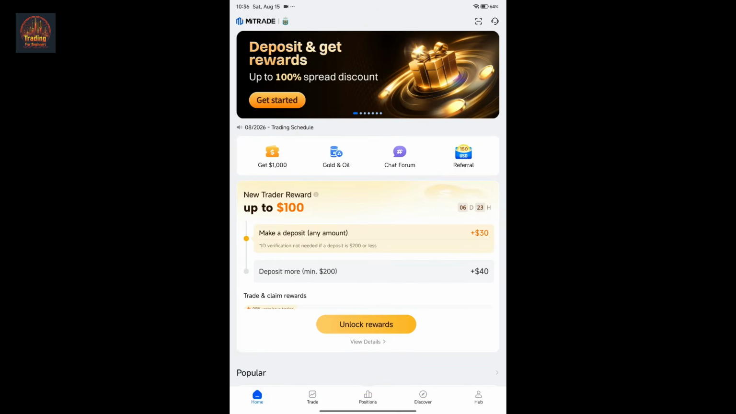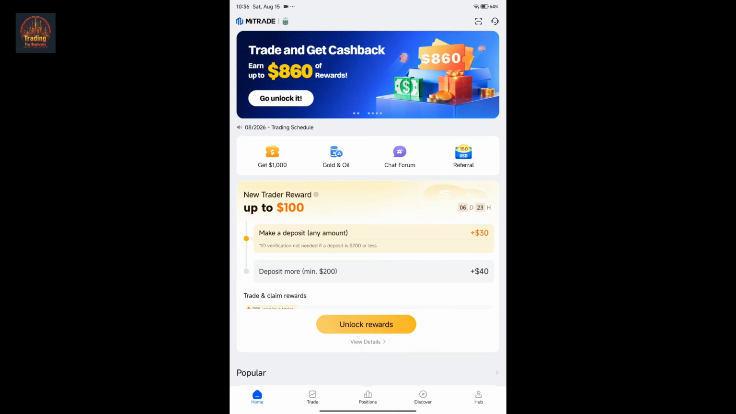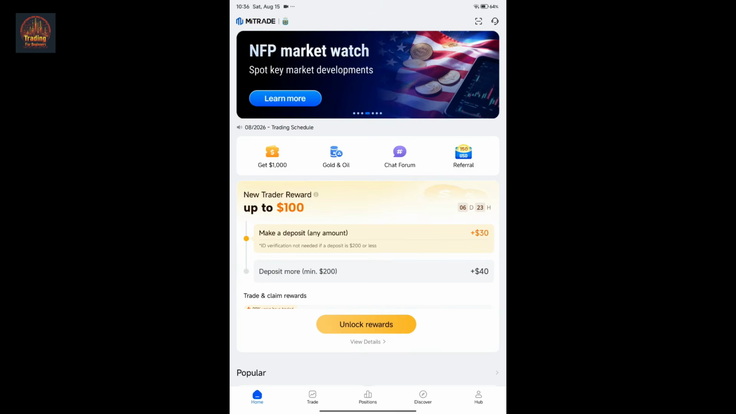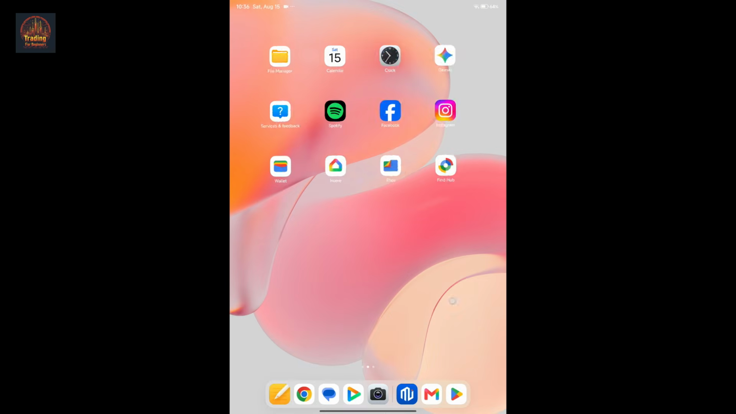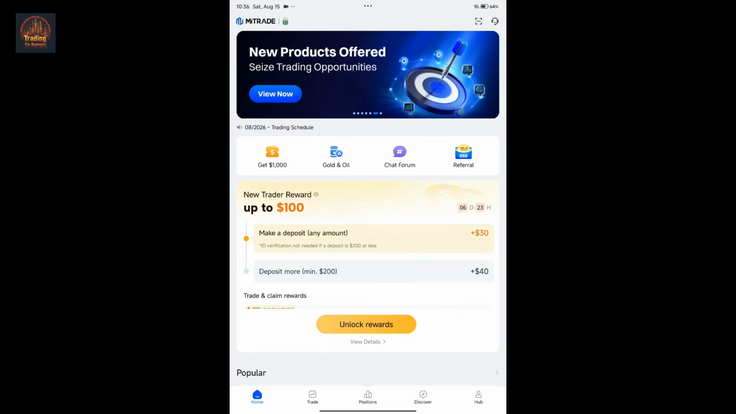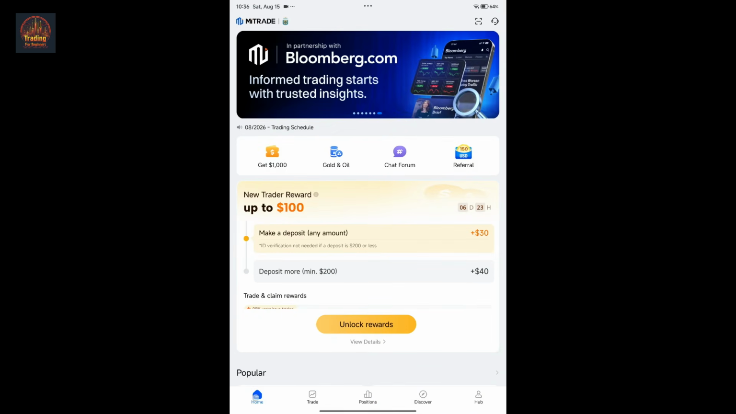In this episode, we will be learning how you can easily switch to a demo account or get the demo account on Mitrade. So first of all, make sure to open up your Mitrade application on your device, whichever device you are using, and make sure that you're logged into your account.